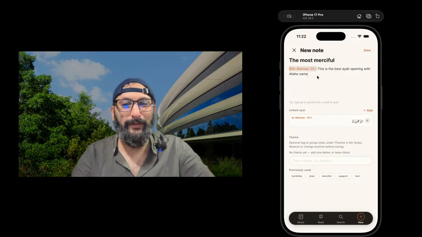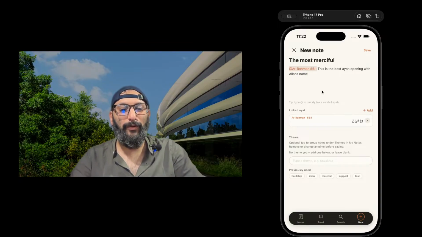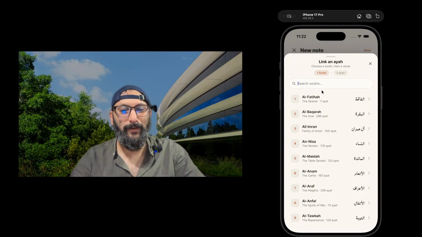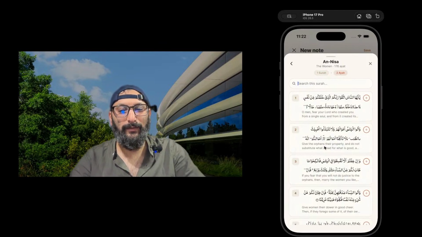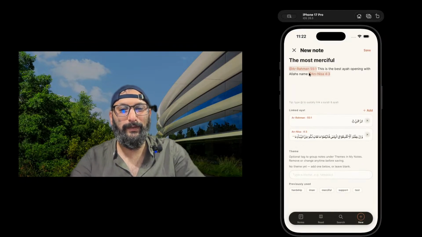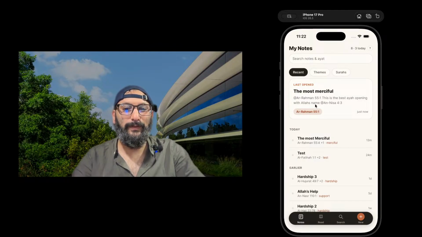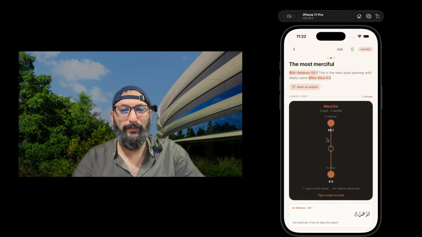What do you think about this way? If I want to connect any other ayah with this, you can just click on add, select any ayah, surah, click on it, and it adds it automatically over here as well. And once it's saved, for example merciful, I'm going to save it, and once this is saved, you can see the relationship over here. What do you think about this?